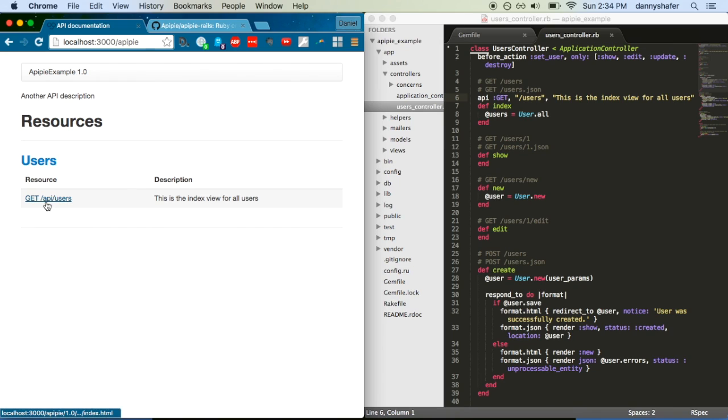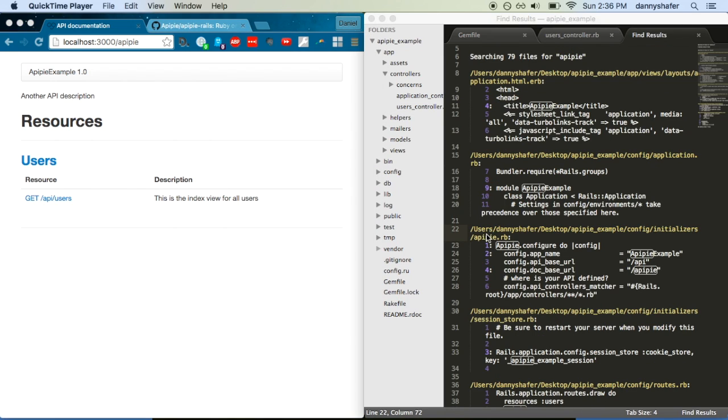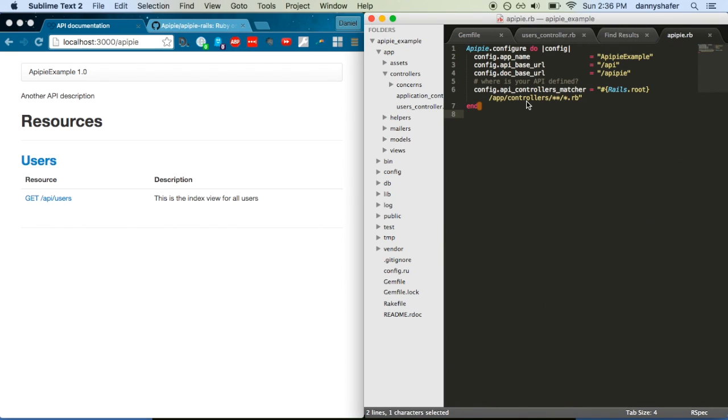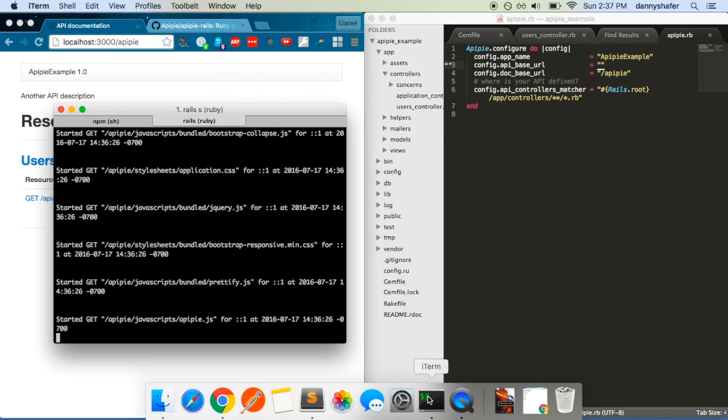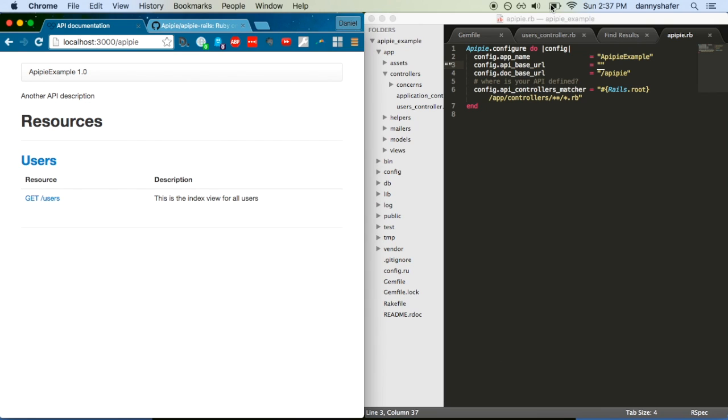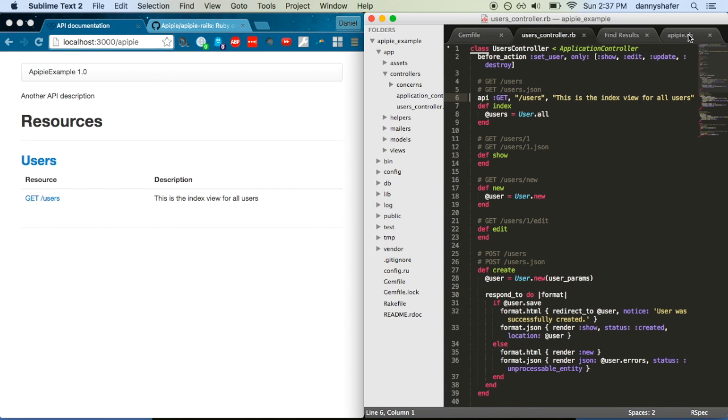So for some reason, it's showing /api prepended to /users. That's weird and obviously incorrect. I will pause this and debug that and then come back when I've fixed it. All right, so I figured out what's going on. In the configuration for Apipie, which you can find at config/initializers/apipie.rb, there is a default base URL, and it is this /api that you see erroneously appended here. So change that to empty quotes, and you have to kill and restart your server, and it's now correct. So, all right, interesting situation.